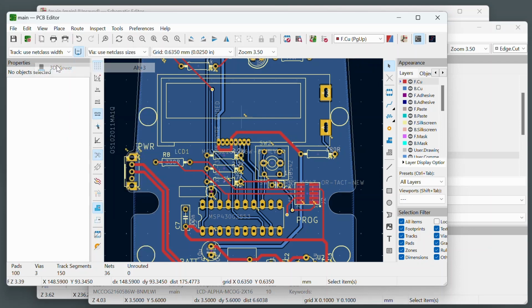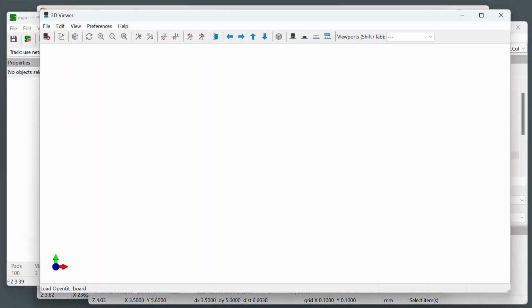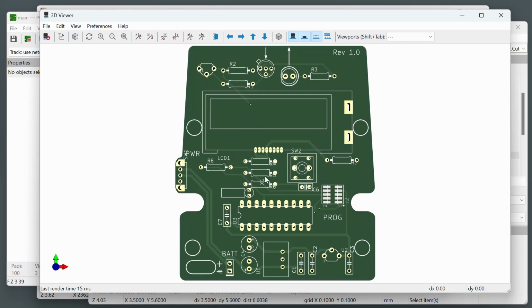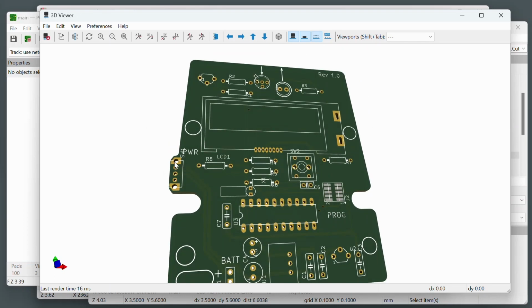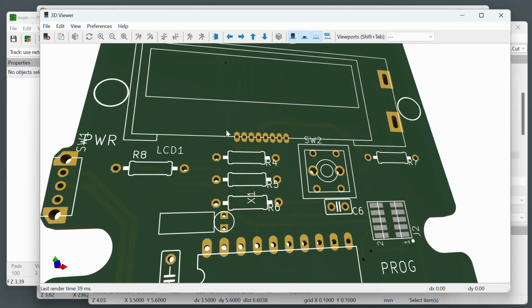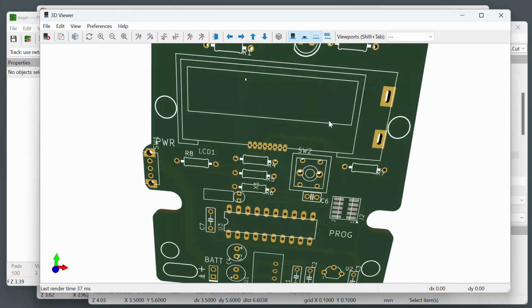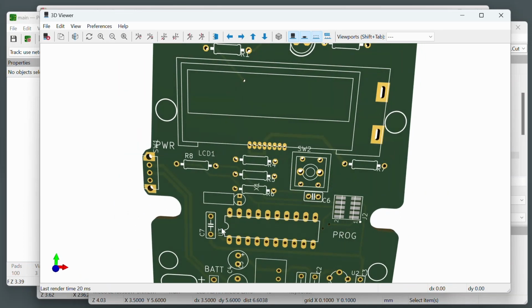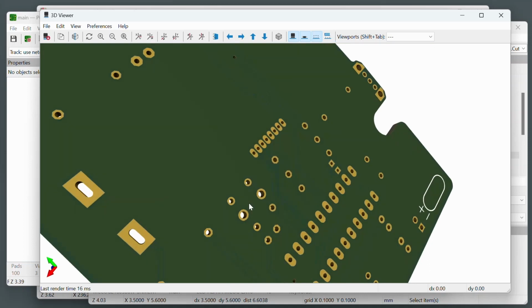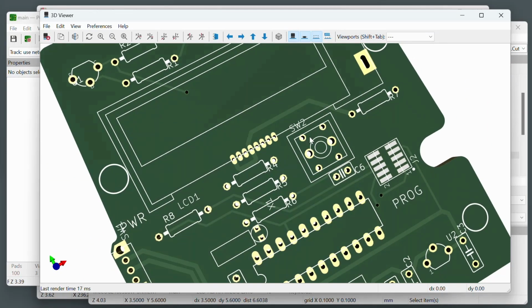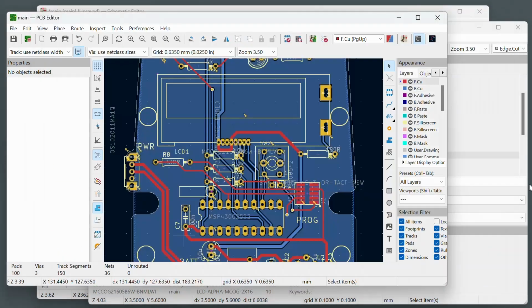I'm just going to double check what that looks like in the 3D viewer. It looks fine. You can see here the changes that we made on the switch. And also the slots look about right for the LCD. Okay, I'm going to close that.